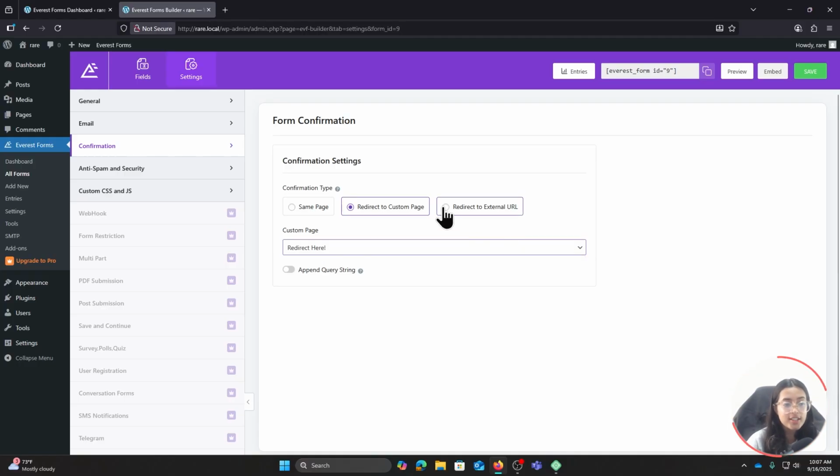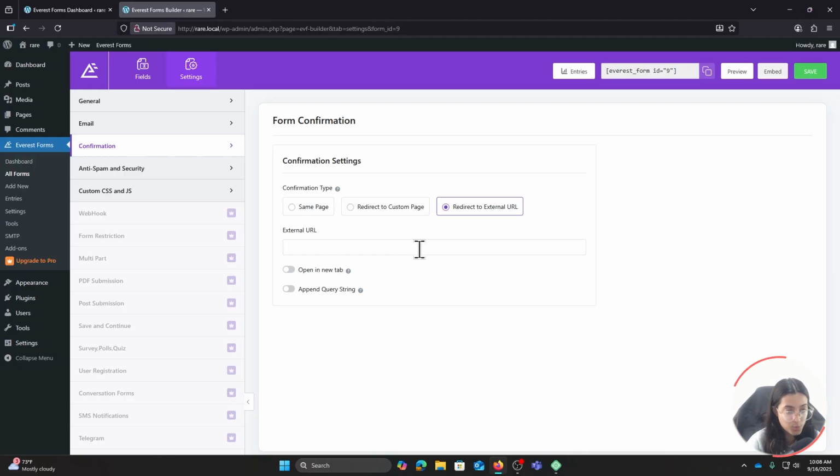And thirdly, you can click on redirect to external URL. In this option, you can actually paste any URL wherever you want to redirect your user to. For example, it might be YouTube or any other social media platform or any other website as well. Once you've pasted it, you have the option to open it on the same tab or open it on a new tab. You can change the customization or setting to your liking. And similarly, enable or disable the append query string.